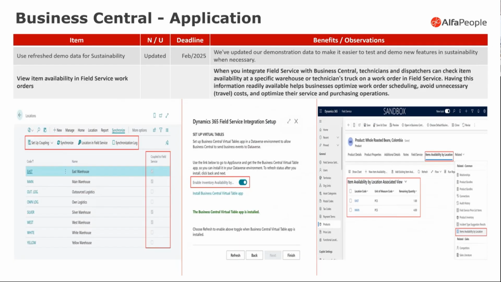Yeah, an extra thing for Field Service in general: the agents that are working out in the field have the option to look at your inventory and what you have available. So that's also a nifty thing that they added.